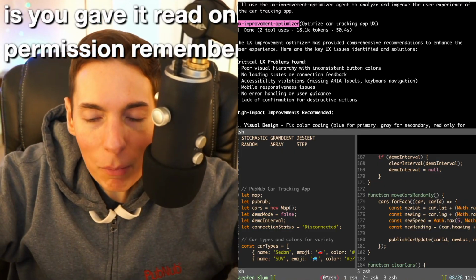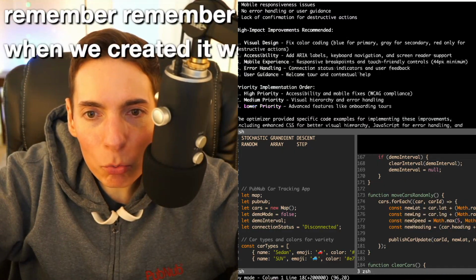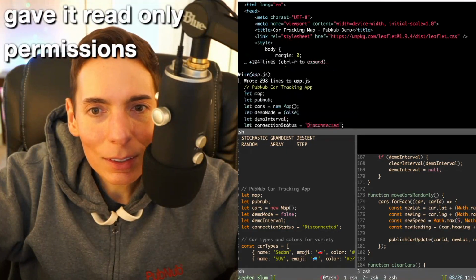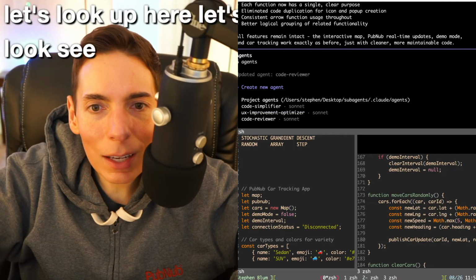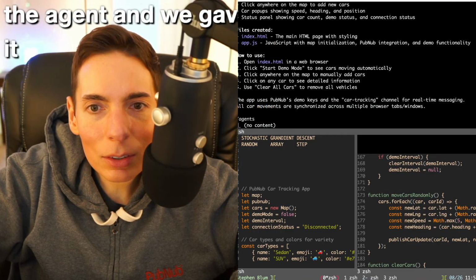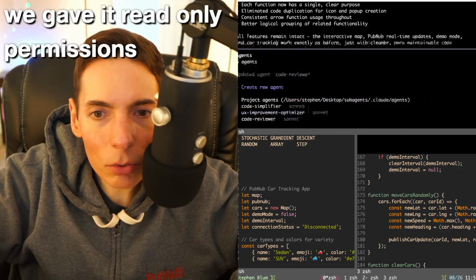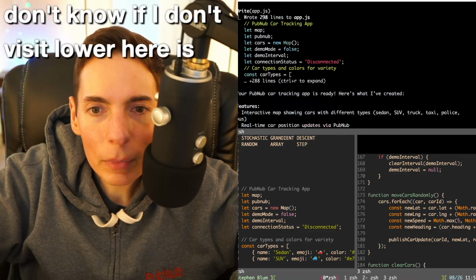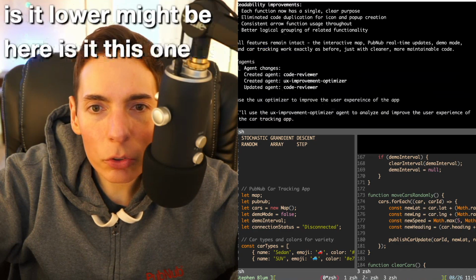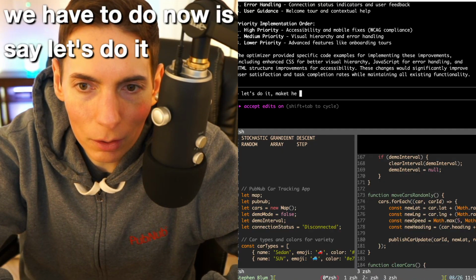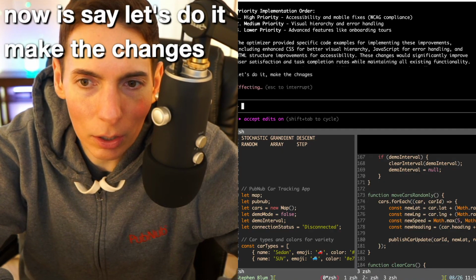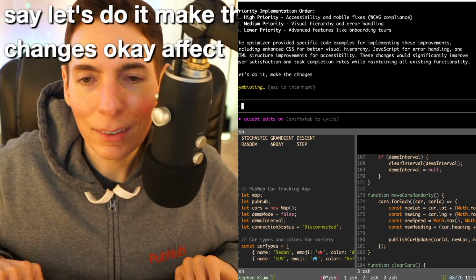Remember when we created it? We gave it read-only permissions. Let's look up here. See, we created the agent and we gave it read-only permissions. Actually, I don't know, is it lower here? Might be here. Is it this one? Code simplifier used. Here. Do it. Make the changes. Okay. All right, let's do it.